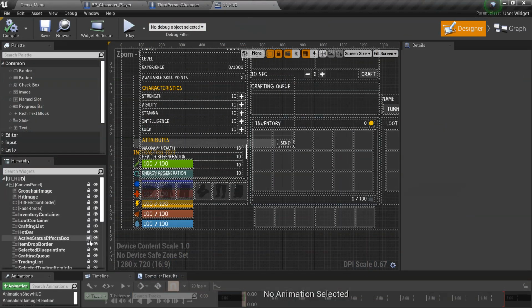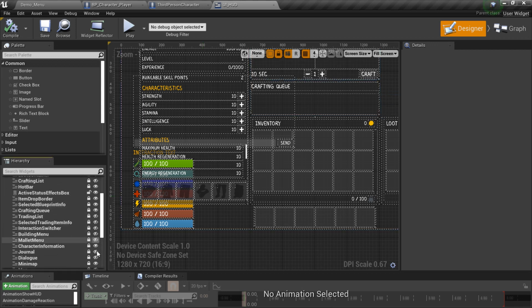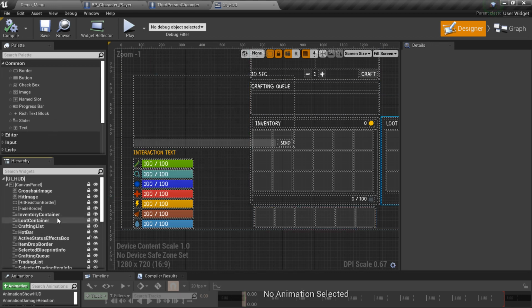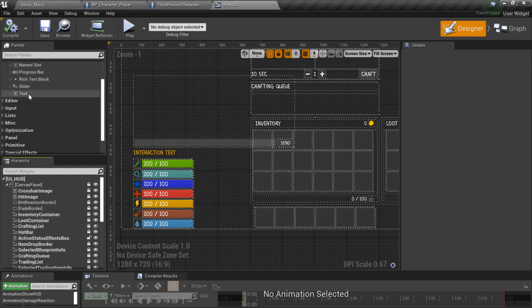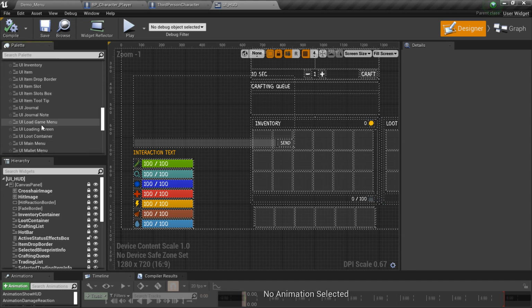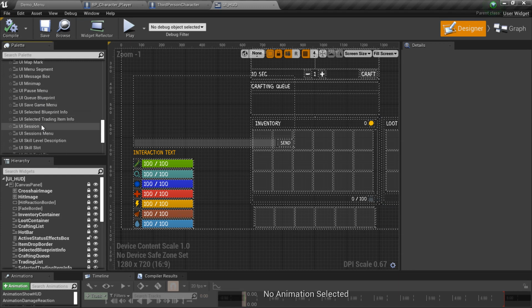Okay, so I might just close a few things. Close that one down so we can see what we're doing. And then under here, let's go to user created. I'm going to scroll all the way down until you see the UI temperature gauge. That's the one that we want there.